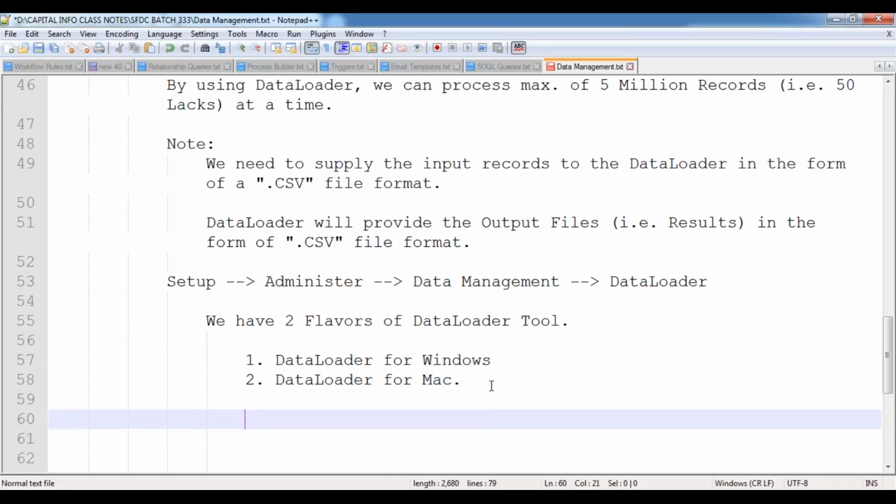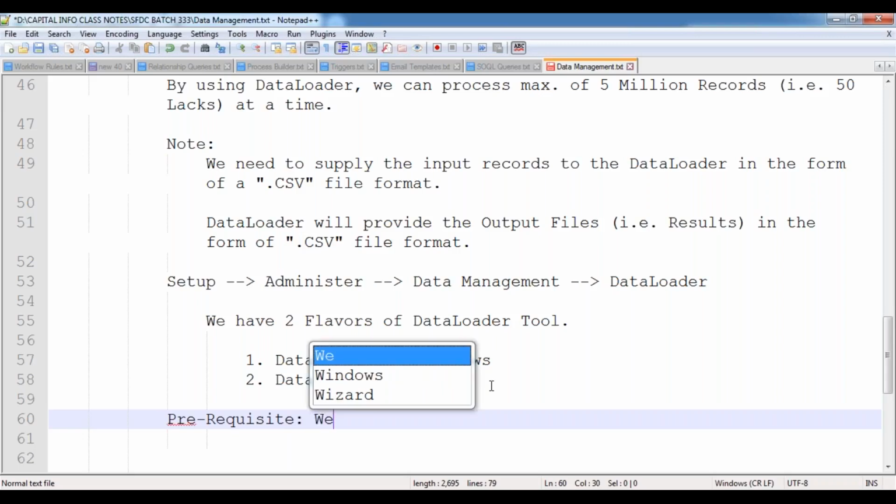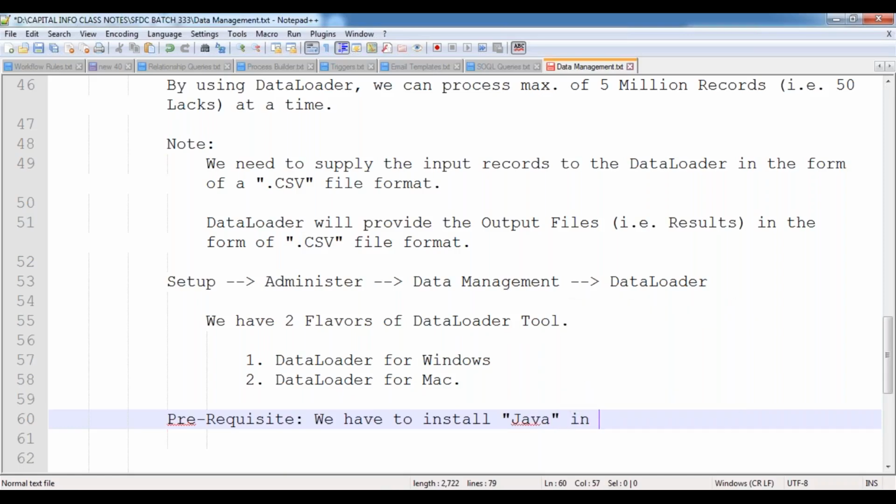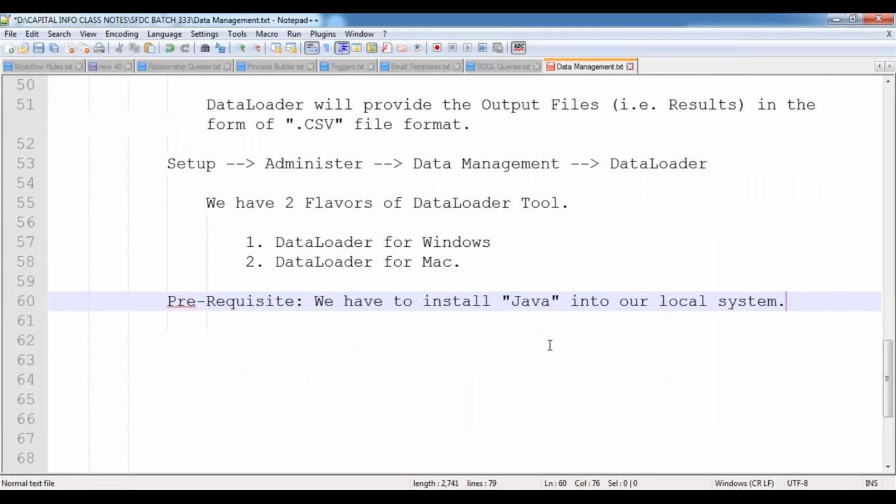And then whenever we are installing this Data Loader into a local system, the prerequisite is we have to install Java into our local system. It is a prerequisite here, because to install this Data Loader into a local system, Java is mandatory.